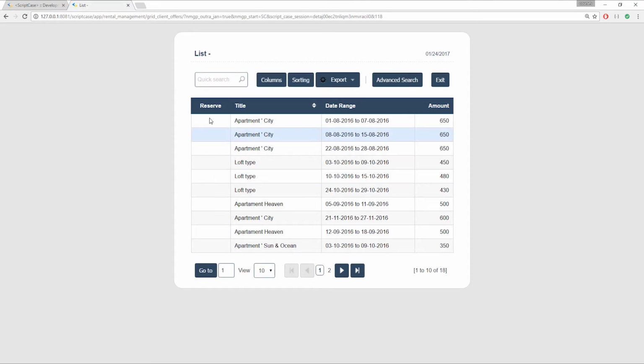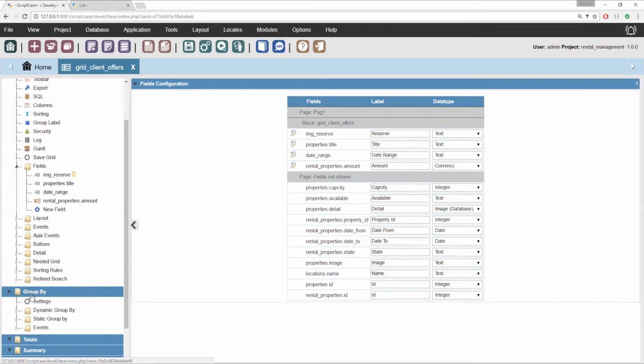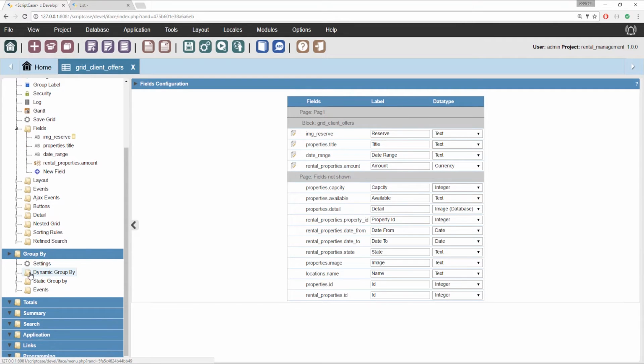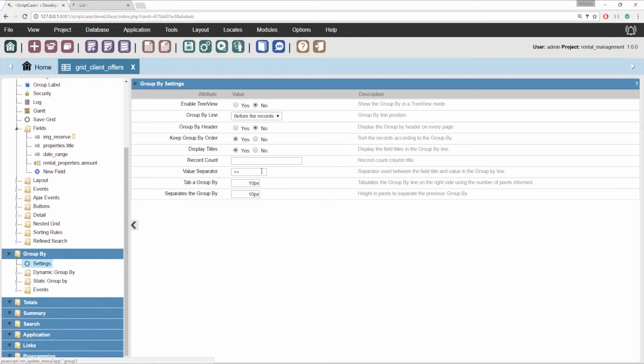I'm going to set an image here for the reserve field later on. Going for the step by step, let's work now on a group by for this application. So let's go into group by. First, in the group by settings, I'm going to remove the value separator, the tab a group by, and separates the group by.